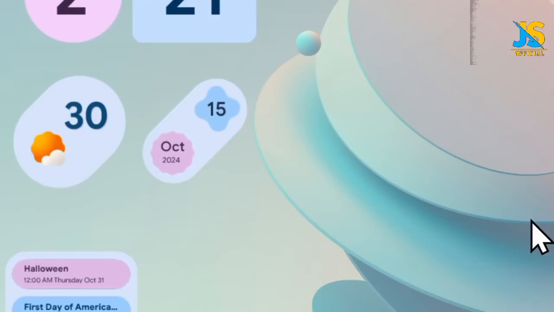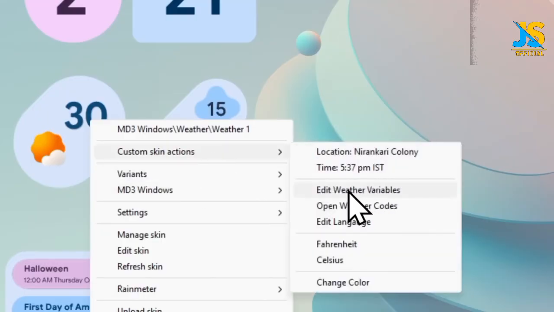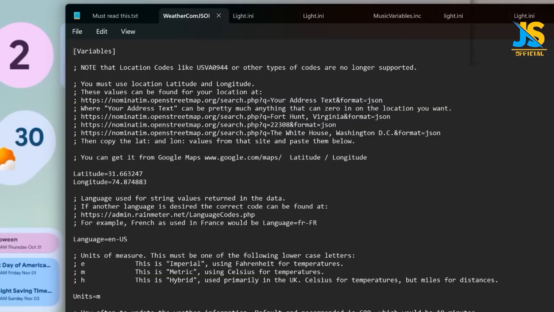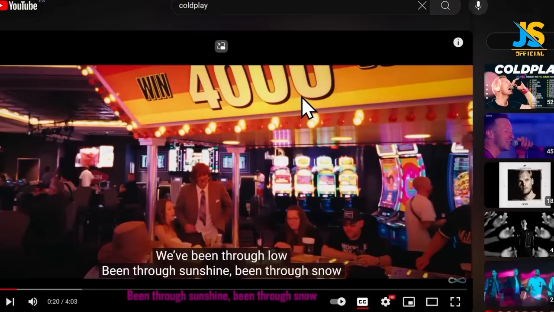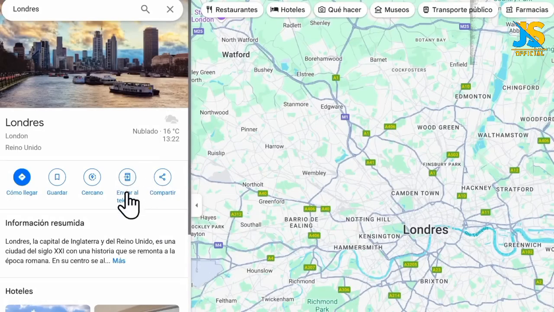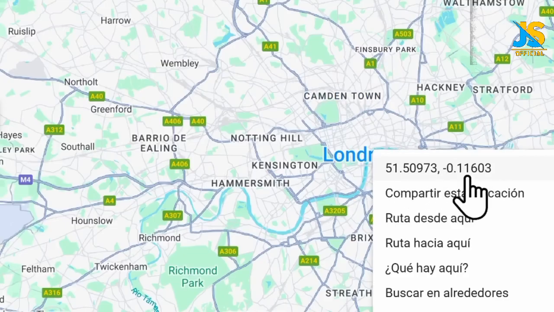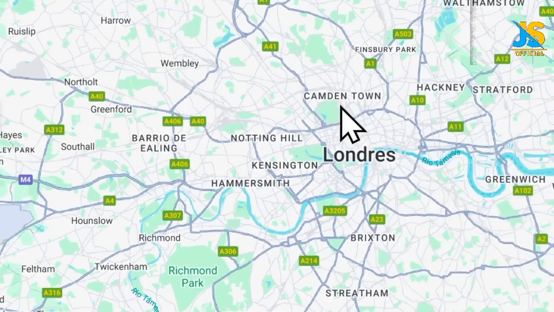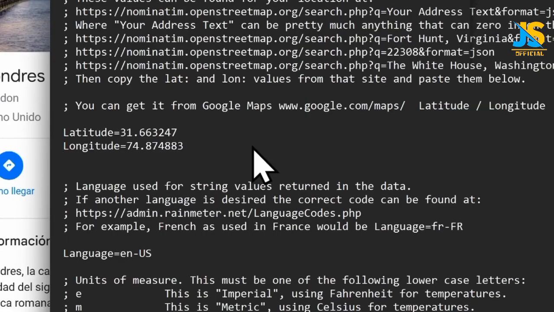Now for the weather widget, it's a bit different. Make sure that you right click on it, and then navigate to the Custom skin actions. Here you'll select Edit weather variables, and this is basically the guide how you can change the location of the weather widget. What you will have to do is open your browser, and here I'll go to Google Maps and search for London. Once you've searched for your selected city, make sure that you right click on it, and here you will see two values. Make sure that you copy these two values, then navigate to the Notepad, and paste these two right here.